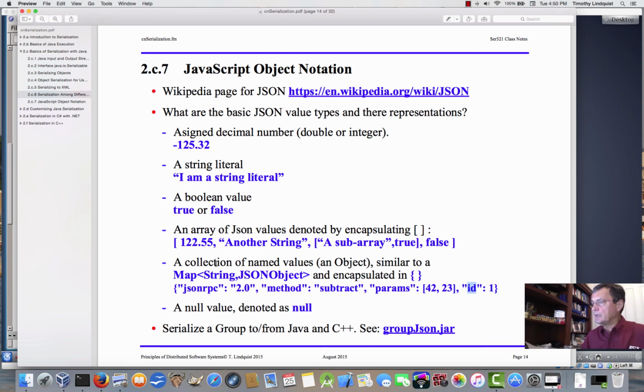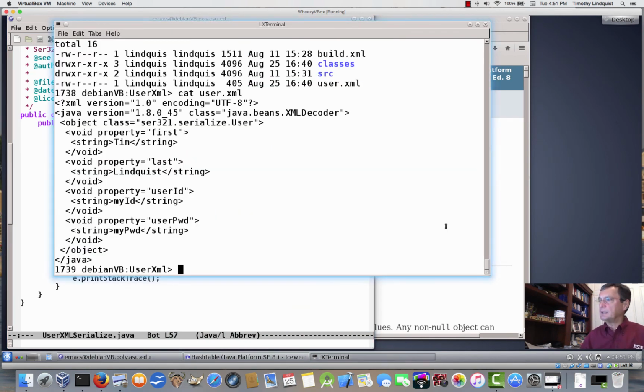So an object, which is enclosed in curly braces, can also be a JSON object. And a null value can also be, right? Another valid JSON value is null. So here's an example that does JSON, and we're again using the group as an example. So let's go back and extract it and execute it.